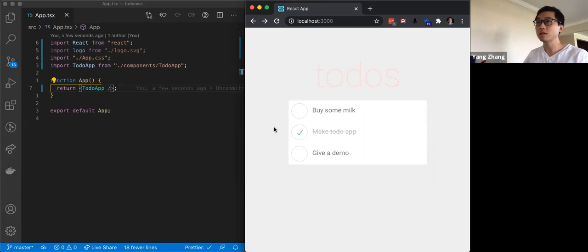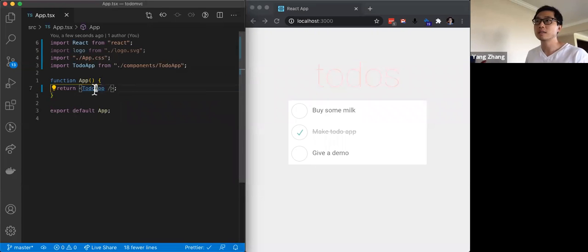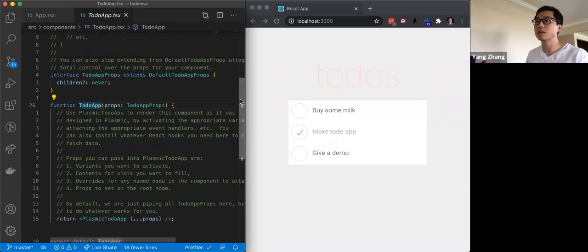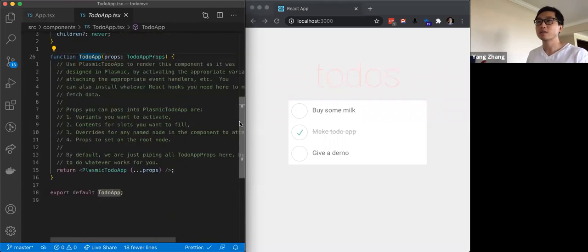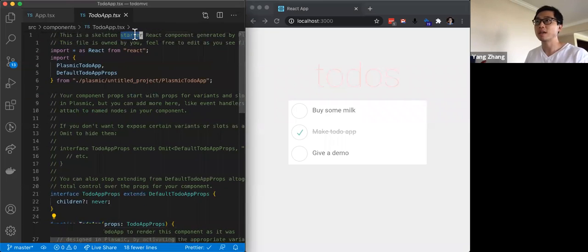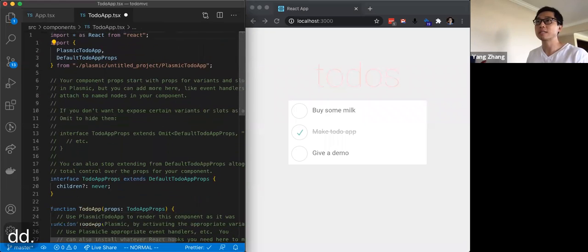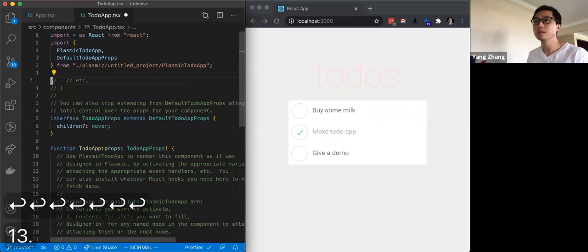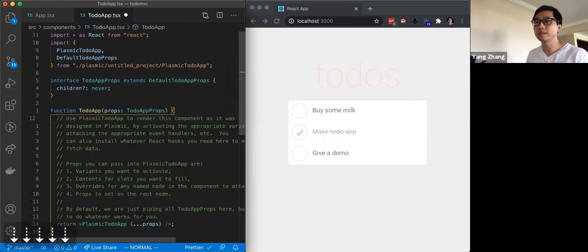Now, of course, from here, this is just my static mock, and I want to replace this with real data. So I'm going to click into this to-do app component. Inside of this file, this is what it looks like. There's a lot of comments, but it's actually super simple. In fact, if I delete all the comments here, let's see.